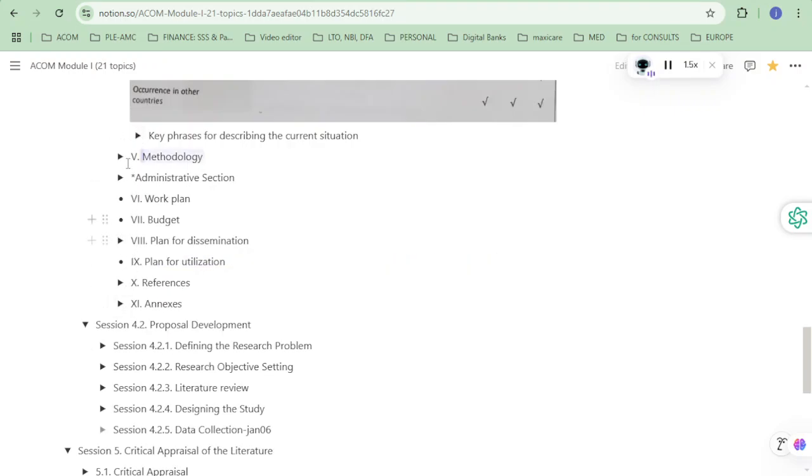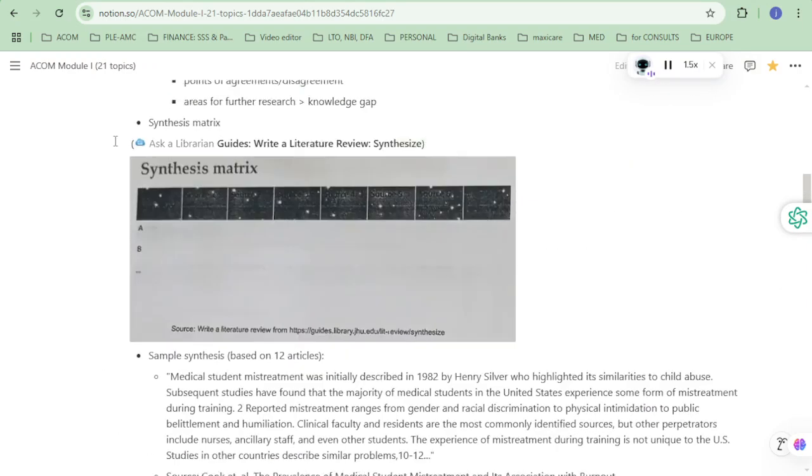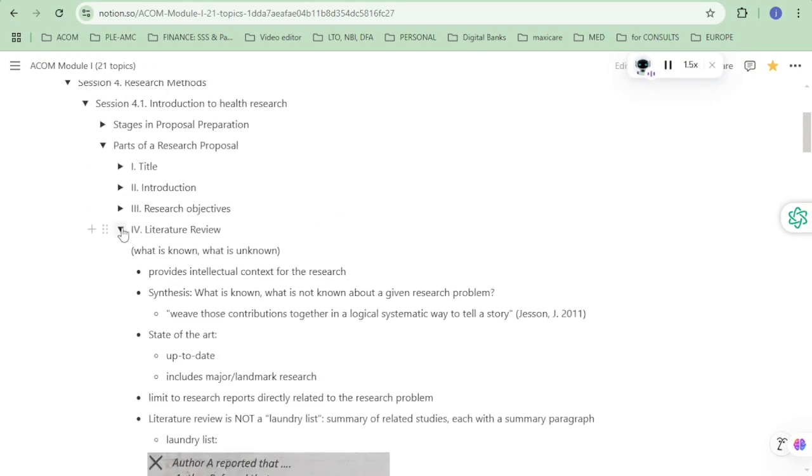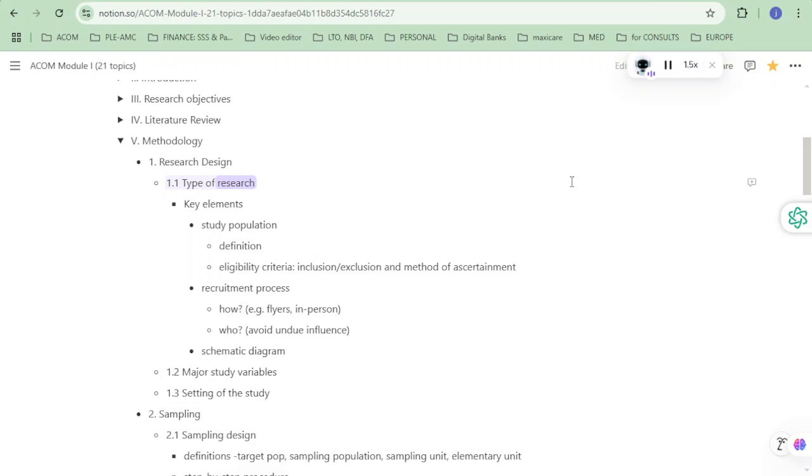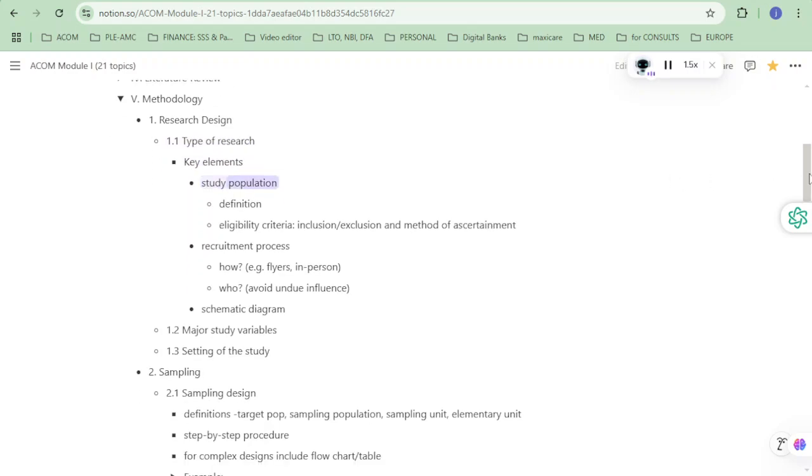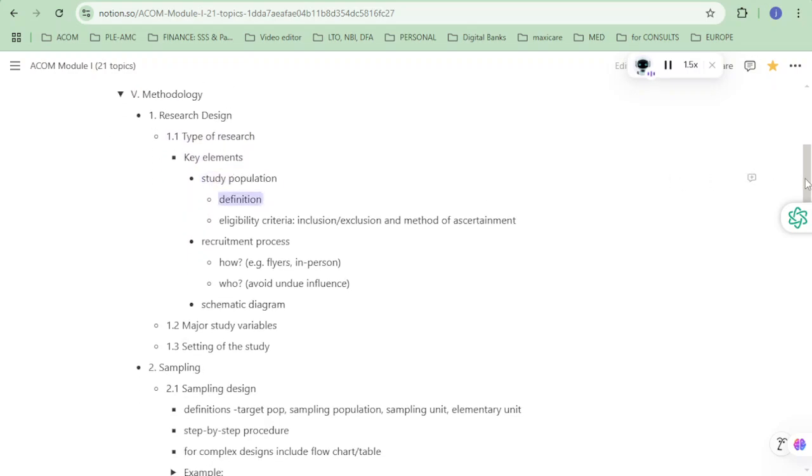V. Methodology. 1. Research design. 1.1 Type of research. Key elements. Study population. Definition. Eligibility criteria, inclusion/exclusion and method of ascertainment. Recruitment process. How? For example, flyers, in person. Who? Avoid undue influence. Schematic diagram. 1.2 Major study variables. 1.3 Setting of the study.